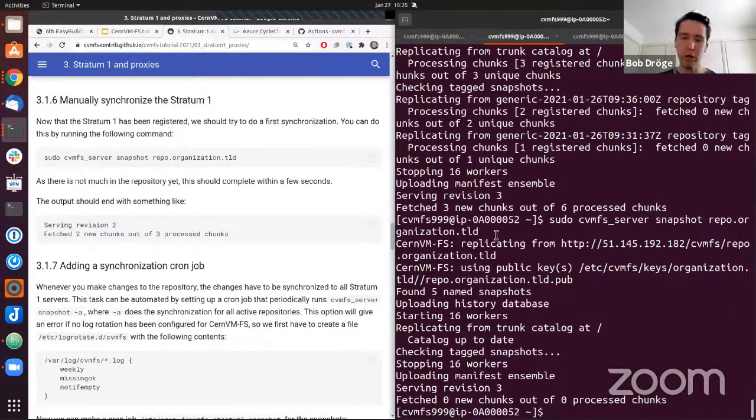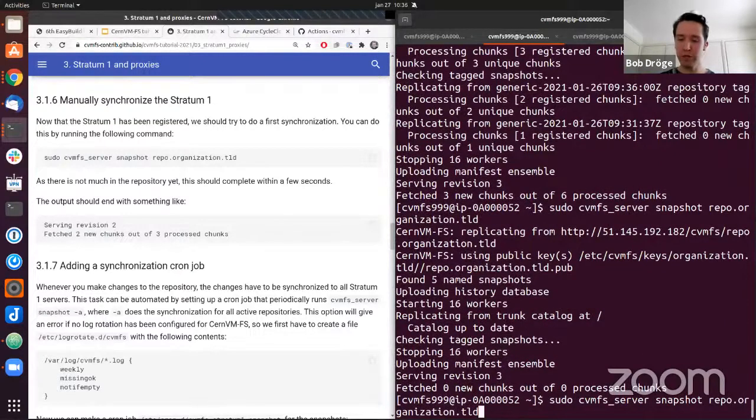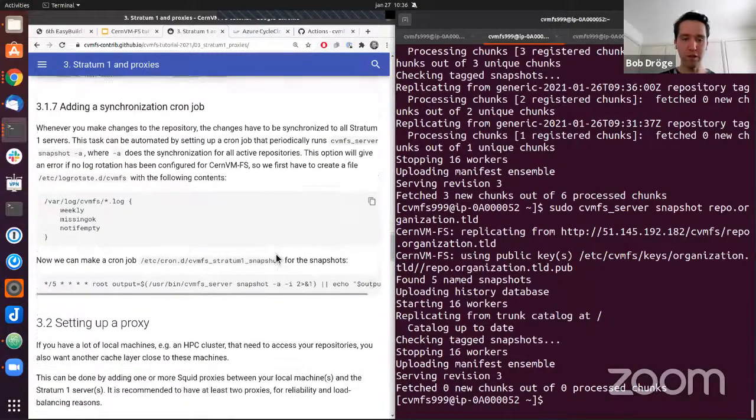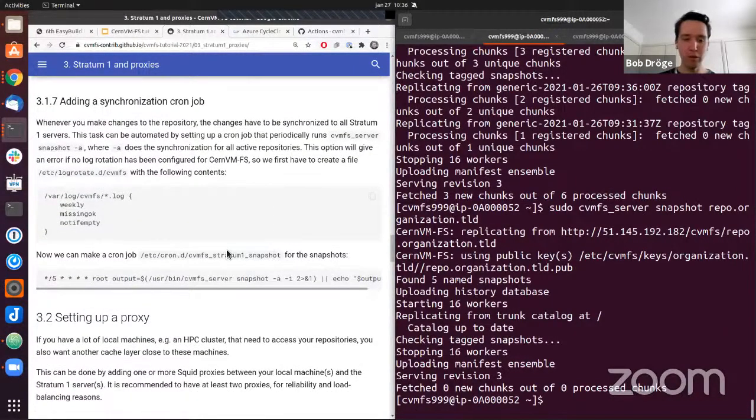But of course, when I now add new stuff to my Stratum 0, it doesn't automatically pull in those added or modified files. So you will have to synchronize the Stratum 1 every now and then, which you can of course do manually by running this command whenever you make changes. But in production, that isn't really helpful to do manually all the time. So the best solution for this is to just set up a simple cron job that will run this, for instance, every 10 minutes. So that will check if there are new files, and then it will just pull them in.